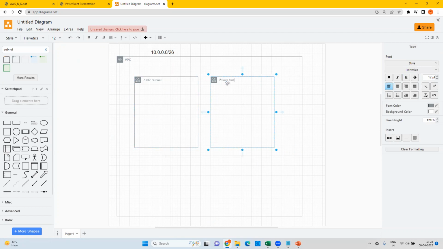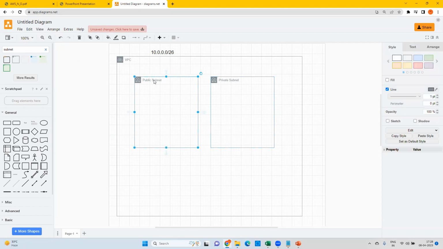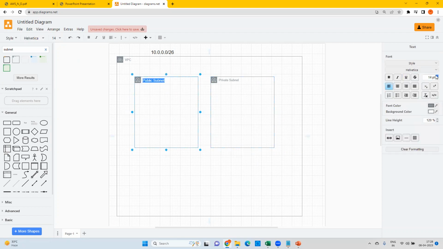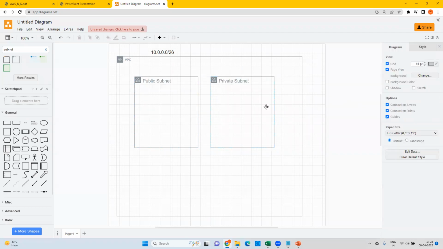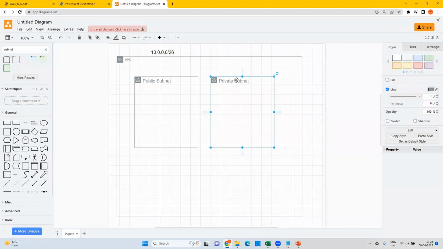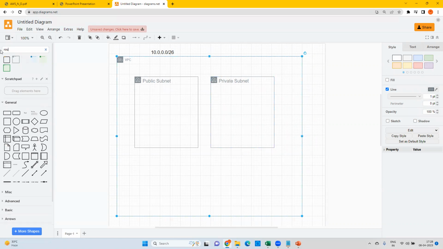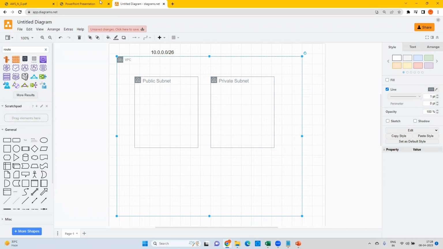Now you might be wondering why I'm calling one public subnet and the other private subnet. The meaning of public and private subnet is not only by giving a name. How is it called a private subnet? You have to go into the details, and when you do, you will find that when you actually create a VPC, by default one routing table will get created.